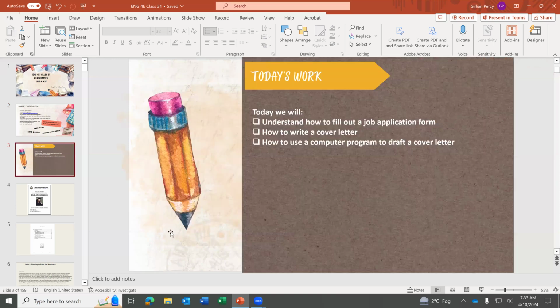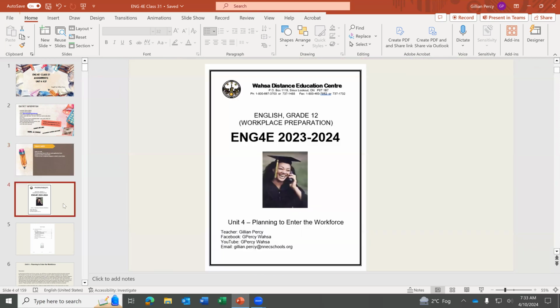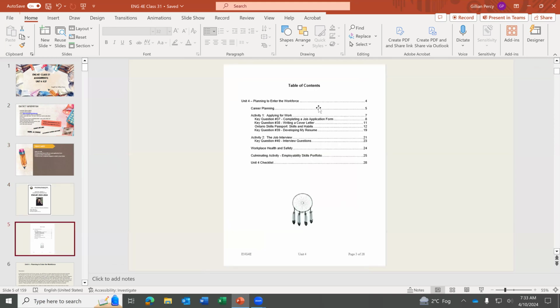Today's work: we're going to understand how to fill out a job application form, how to write a cover letter, and how to use a computer program to draft a cover letter. Okay, so here is the cover for Unit 4. And this is all about workplace stuff.